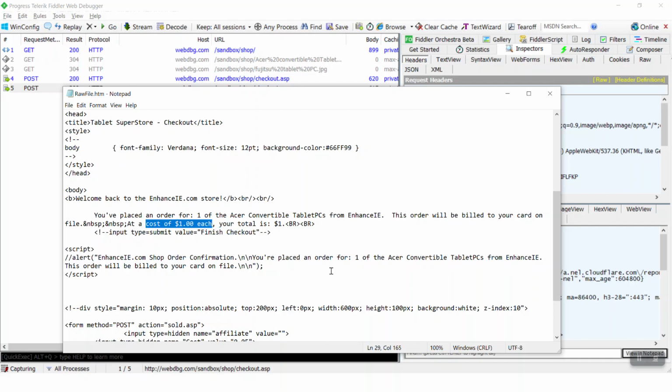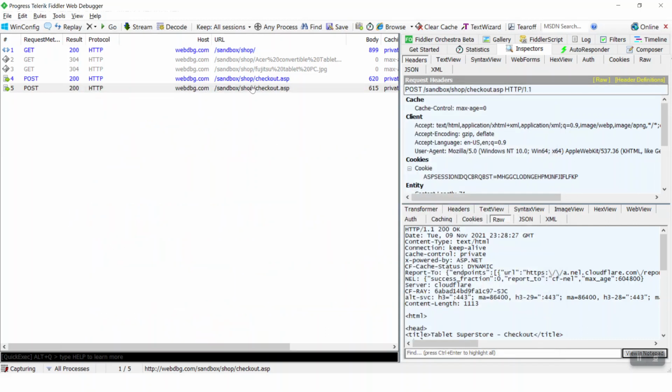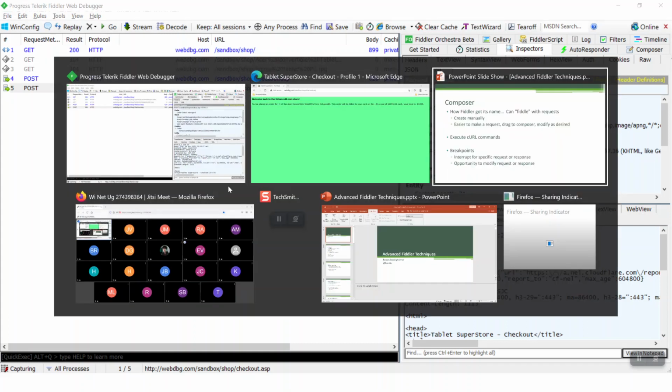Again, that's not easy for me to intercept. It was very simple to drag it over and make that change and see if the server is properly implementing all of its security checks.